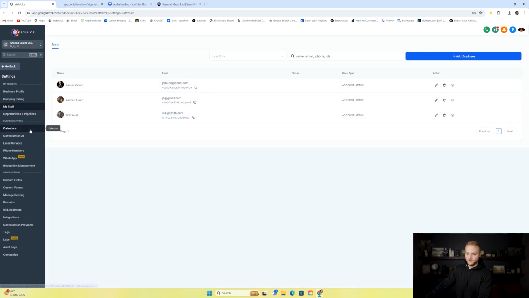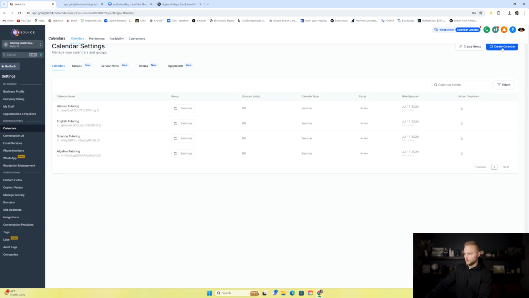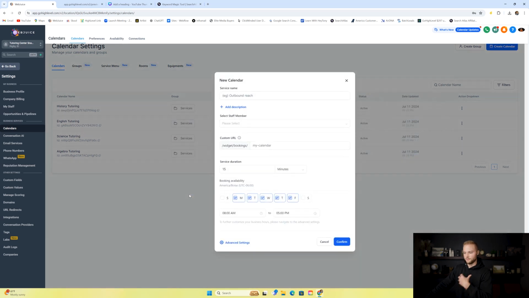Then you can go back to the calendars tab here, and then we can create our different calendars. I've already created 4 of them. I'm just going to create one more to show you guys how it's done. But once this loads here, I don't know if it will, I'll just go up to the top here, I'll click create calendar. And this is going to be a service calendar because we're offering a service for our clients.